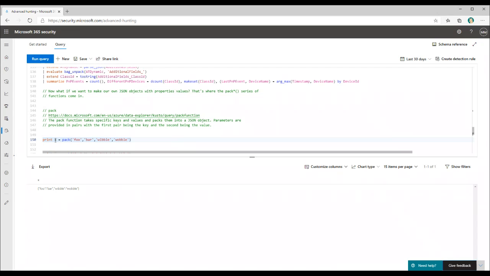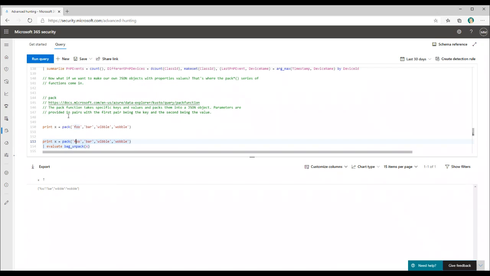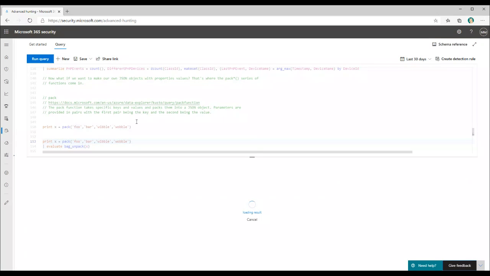You can see it's called x over here. And I'm going to use the function pack to make a new JSON object. As you notice, every other item passed to the pack function is going to be the key name, the value name, the key name, the value name. So in this case, we've got a key of foo, which is set to bar, and a key of wibble, which is set to wobble. So using our BagUnpack function, you can see we can actually turn this back into a table again.